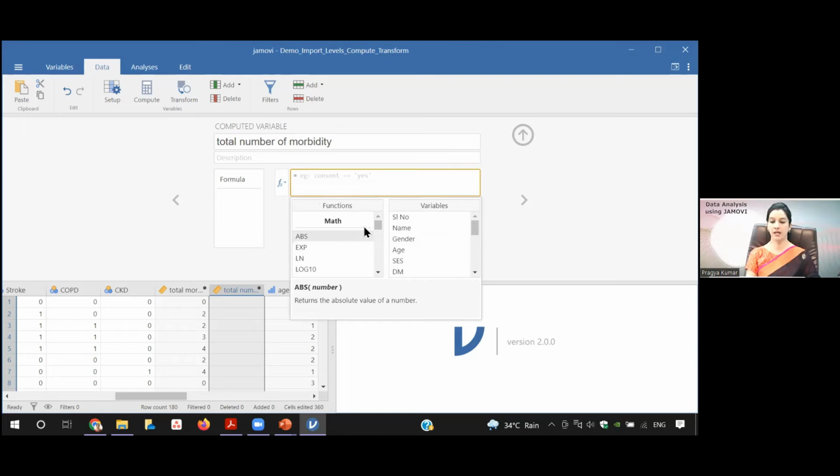The functions are categorized as mathematical functions, like exponent, log 10. If you come down, this is the square root. This is the interquartile range, standard deviation. These are the statistical ones: maximum, minimum, mean, rank, scale. All these options are there. And then there are logical functions, like if, miss, not. All these options are there, and some other options.